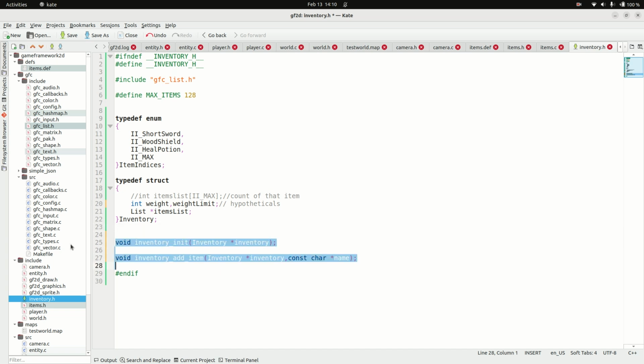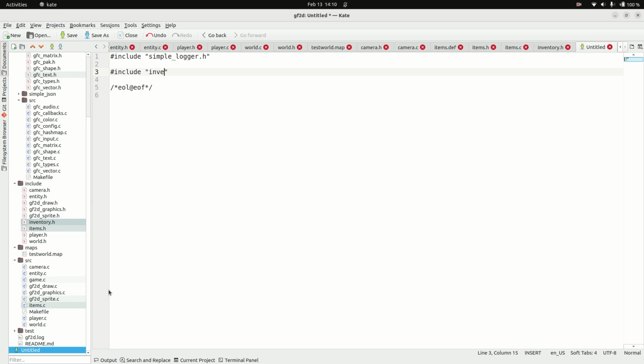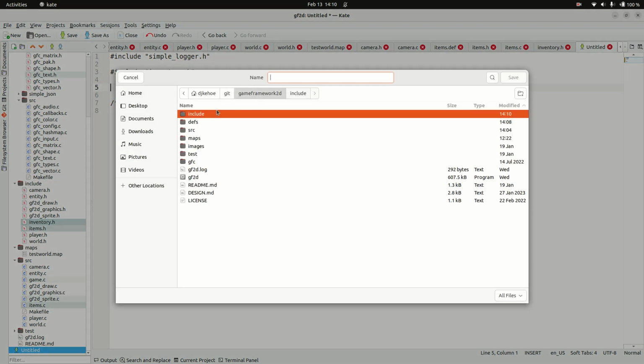I'm not going to bother commenting all of this because this is all still hypothetical code. This is meant to inspire you and give you direction, not give you code to just copy paste and call it done. End of line at end of file. I'm also going to include my inventory.h. Save. This goes to my source folder.